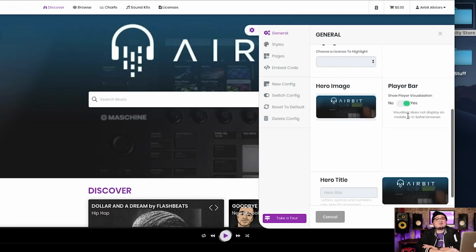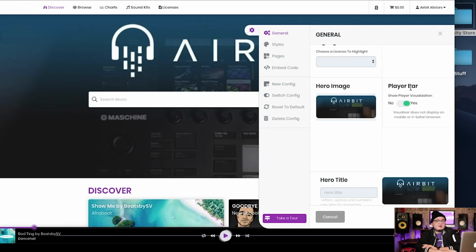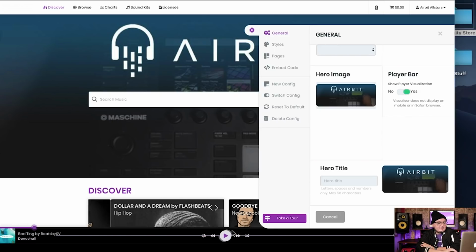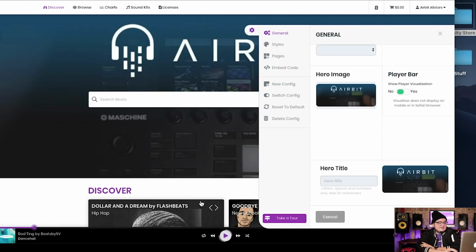And then this is also a new feature that we've added in. It's so dope. So this right here is the player bar. And the player bar is a really cool feature. It actually shows the audio visualizer in your player bar down here. Now, if you keep it off, you say, no, I don't want it, it stays solid color, and once you hit play, it'll still play the music.